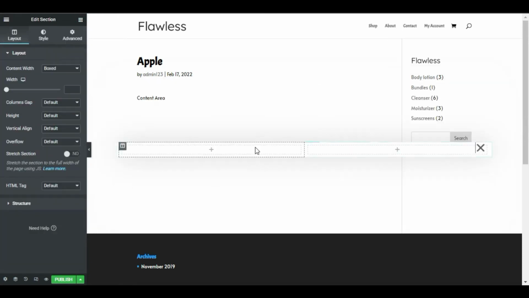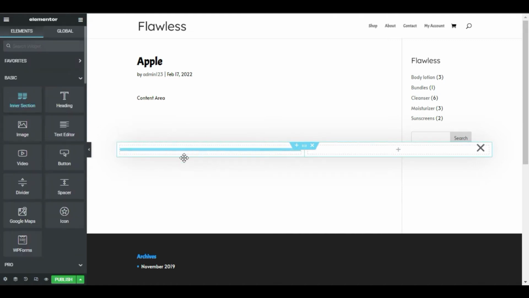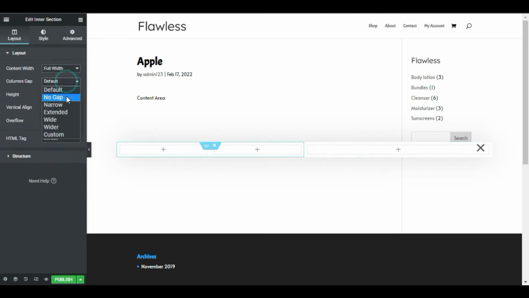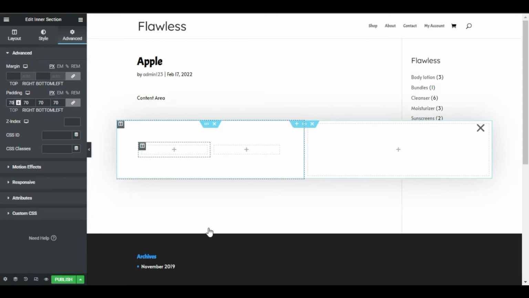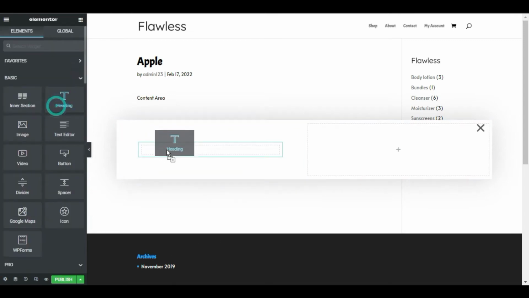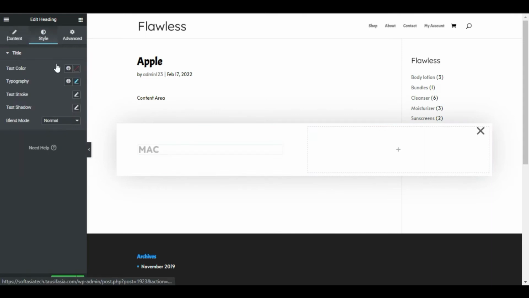Add a section with 2 columns and there choose no gap. Inside the left column, drag in an intersection widget and add some padding. Drop in a title widget and adjust your typography and size.